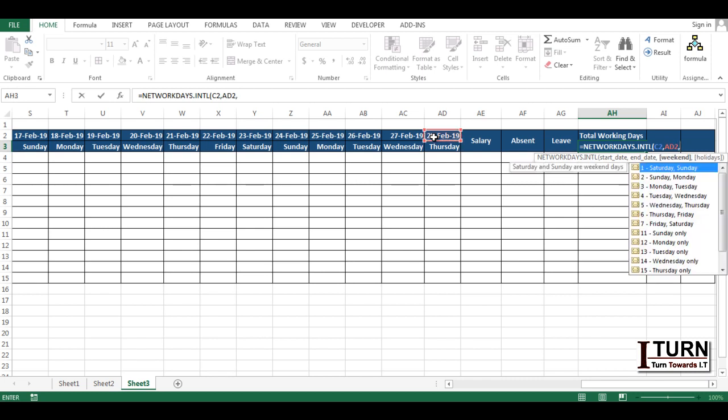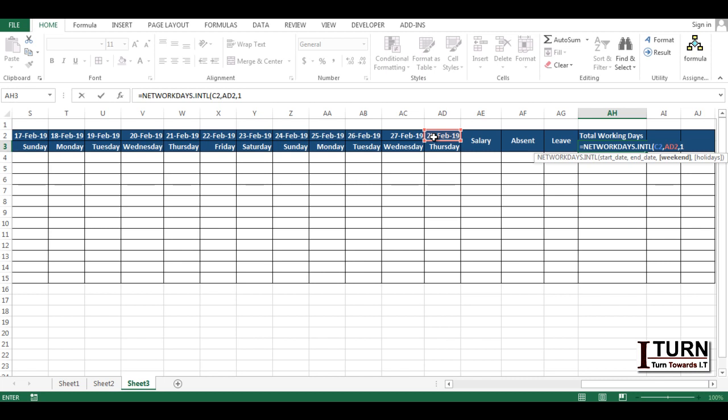So everywhere it's not Saturday Sunday off. If in your company it is Monday or Tuesday, you can select accordingly. However, I'm selecting Saturday Sunday only. The index number for that is 1. Fine. If you have got the list of holidays, you can select the list of holidays separately. However, that much is sufficient, and enter. So if I remove all the Saturdays and Sundays in the month of February, total working days is going to be 20. So whatever calculation we need to do will be based on 20.